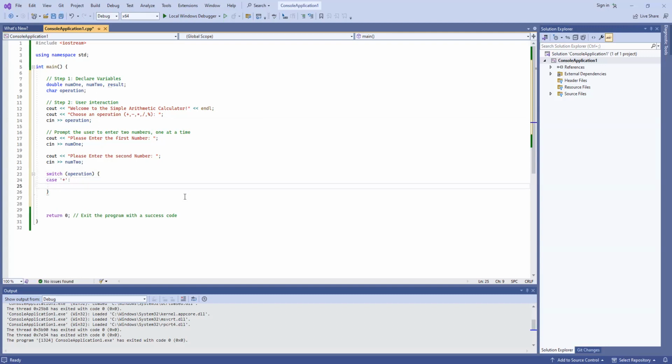And as soon as the user enters a plus sign, we want something to happen, right? So what do we want to happen? We want the result to equal num1 plus num2, right? So if it's a plus sign, we're going to do some addition. So that's the case right here. So it's going to switch based off of what the operation is, whatever the user enters. The first case is a plus sign.